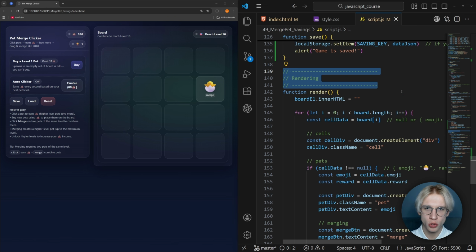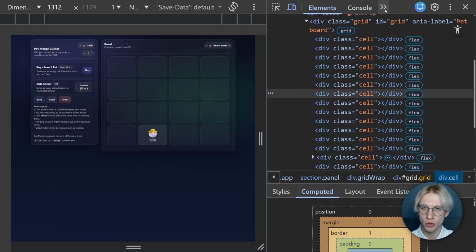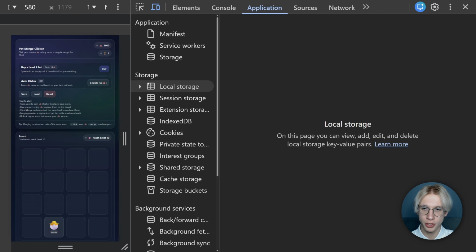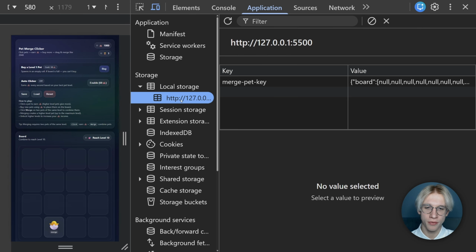Currently I have 1000 currency, and let's click the save button. Now you see the message that the game is saved. I can click OK, and now let's open our local storage and see what we have saved. For that, you need to inspect the page. Then on the right top side, you will find the two arrows icon. Here you need to choose the application option. Now inside of the storage section, you can find the local storage. You need to expand it, and then you will find the local storage for the localhost that we have.